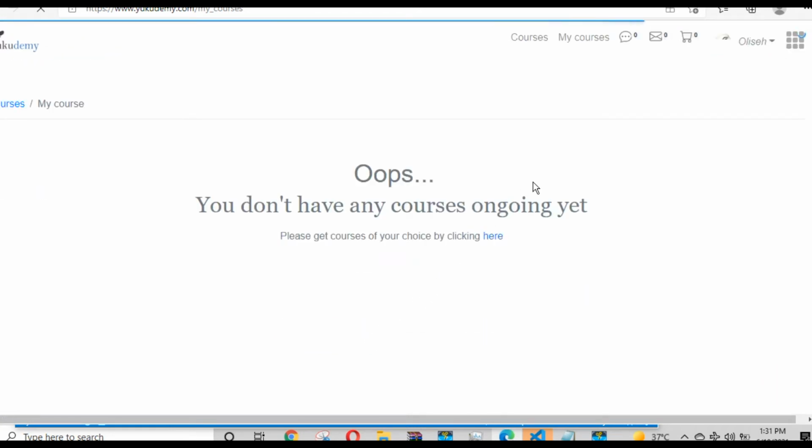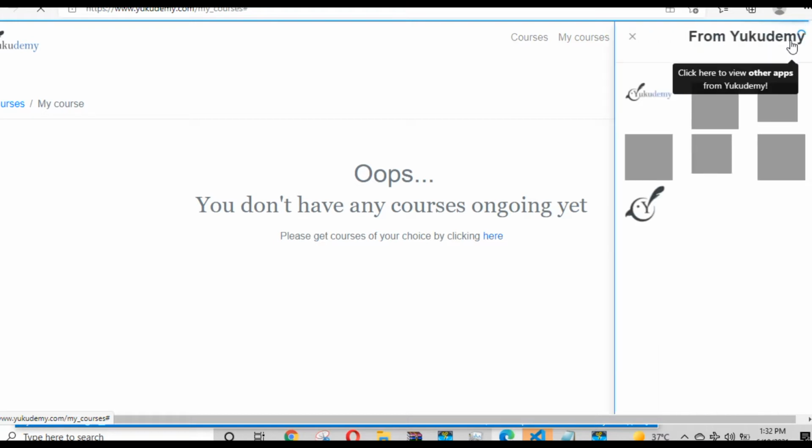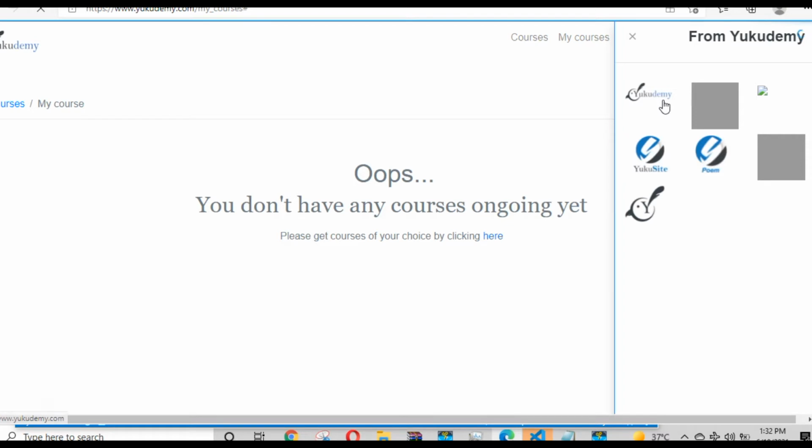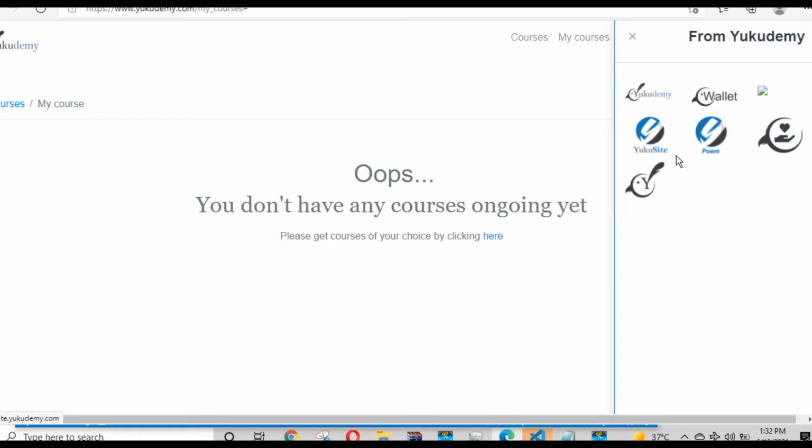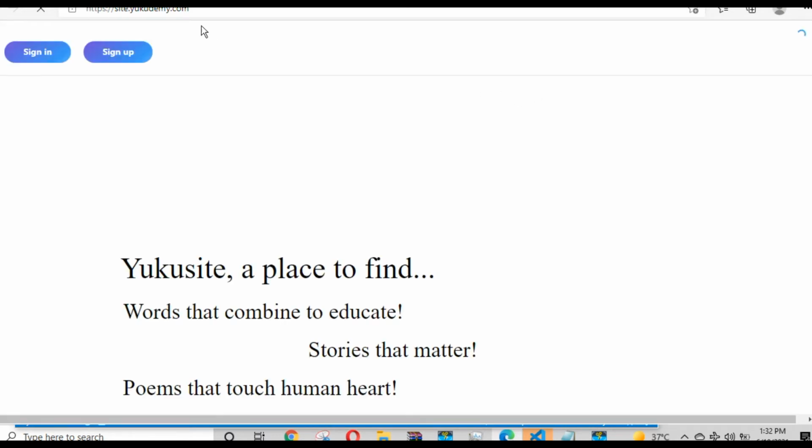So this is the first page you are on. This is the page you should see after your success thing. You go here, and you see "Click here to view the apps on the Yukudemy platform." This is Yukudemy, this is the Yukusite. So we will need to use the Yukusite to be here, and they will direct you.